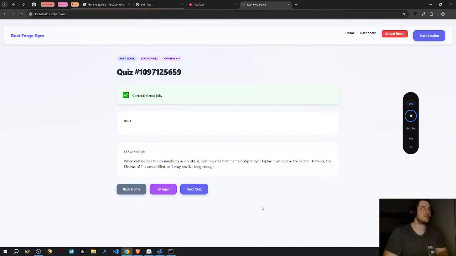If that makes sense. It's saying that display must live longer than the vector. Obviously, so that you don't have dangling pointers, I think. Casting box, obviously, you push. It's the object limit. It'll live with the vector. Okay.